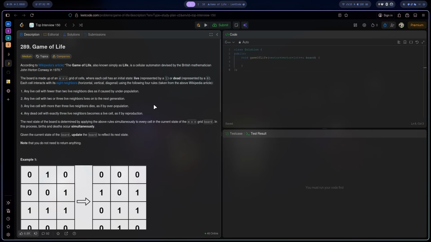The board is made up of a grid of cells where each cell is either alive or dead. Each time the game updates, there are these interactions. Any alive cell with fewer than 2 neighbors dies. Any cell with 2 or 3 neighbors lives. Any cell with more than 3 neighbors dies. And any dead cell with exactly 3 neighbors becomes alive.